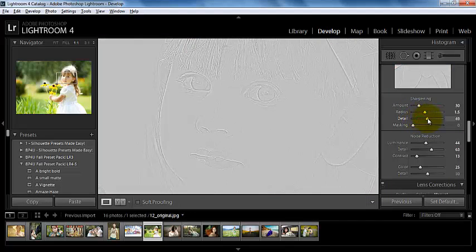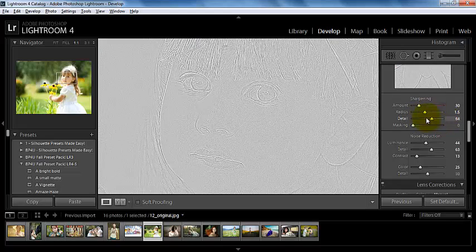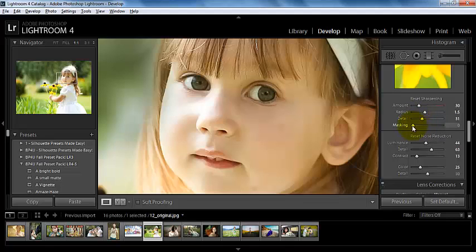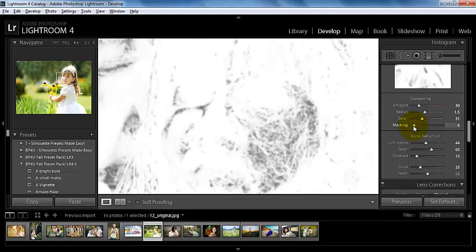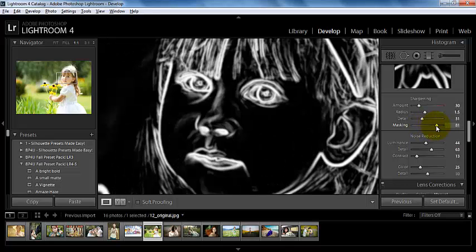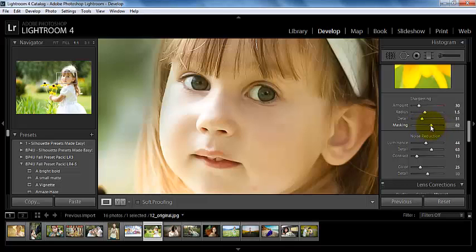This is detail, and again you can decide how much of that detail you want to see or how little of it. I'm going to leave mine right about there. And this is a mask. If you've ever worked in Photoshop, then you will know the phrase white reveals and black conceals. So this mask is going to show me where the sharpening is going to fall.